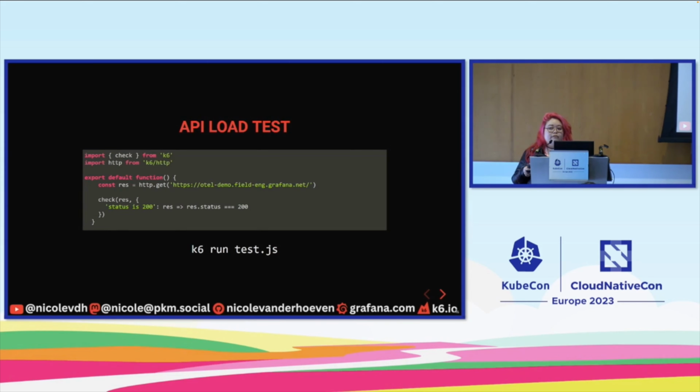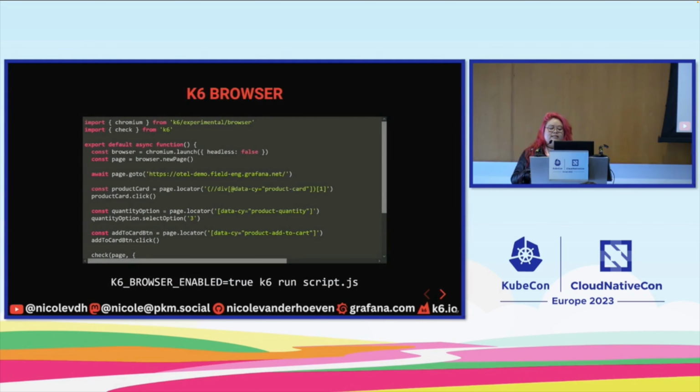It's not the breadth of what K6 can do, though, because we're trying to test. I mean, you could have different tools testing different affordances, but like, why? You should just have as few tools as possible. This is another affordance, browser testing.